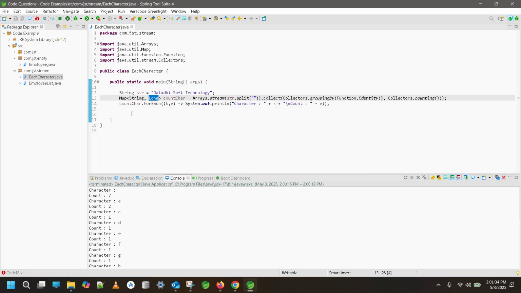This way we can find out the occurrences, that means the repeated characters available in the string, and then we can display the result. This is one of the questions. This is a very important question. Actually, every interview asks this type of question. This is a mandatory question. That's why you should remember this one. It is also very easy to implement. This is one way using Java 8 streams.